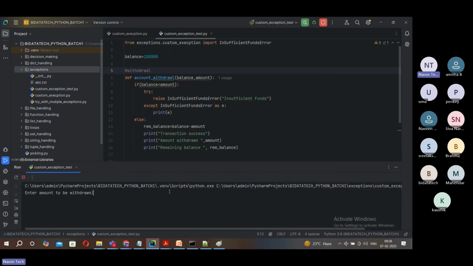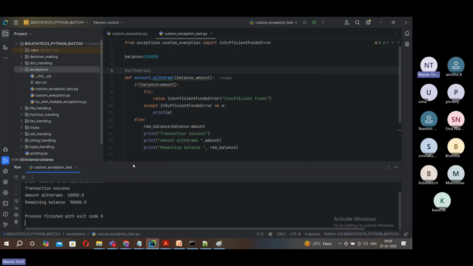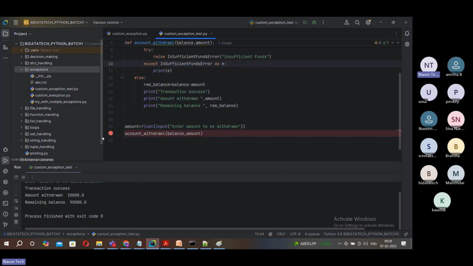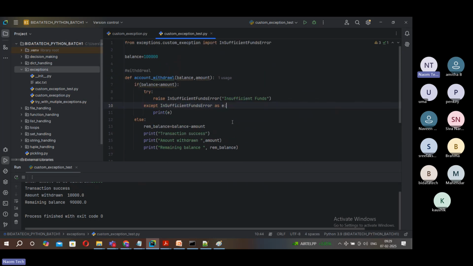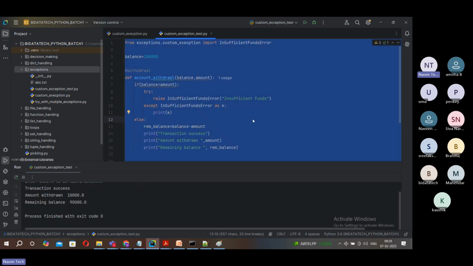Got it right, friends? Something like I'm just passing some 10,000 should be fine. This is the idea. Understood? So finally, friends, I'm just sharing this code with you. Got it right? All important steps.